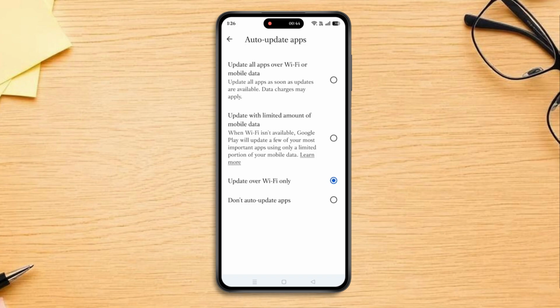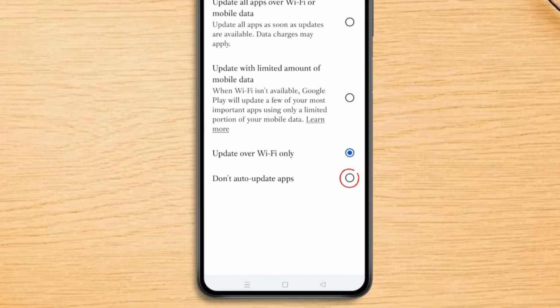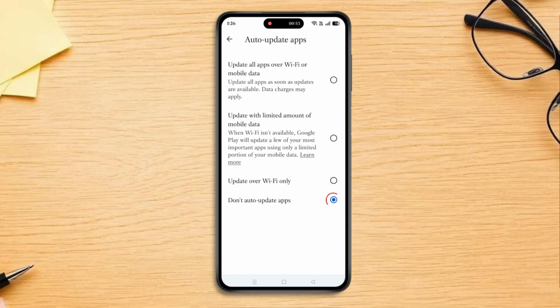You will see different update settings. To disable automatic updates completely, select Don't Auto Update Apps. After choosing this option, apps will no longer update automatically. You will need to manually update them by opening the Play Store and checking for available updates.